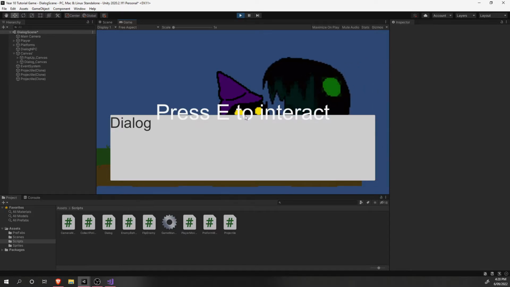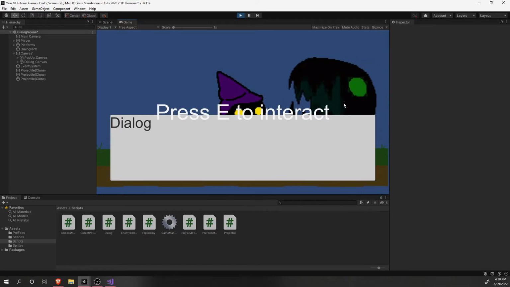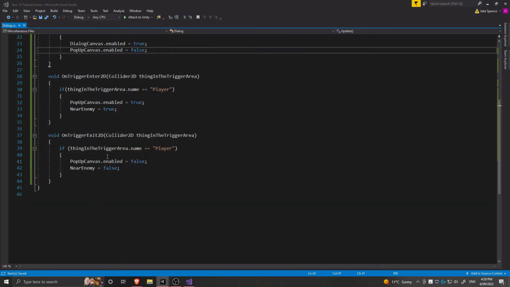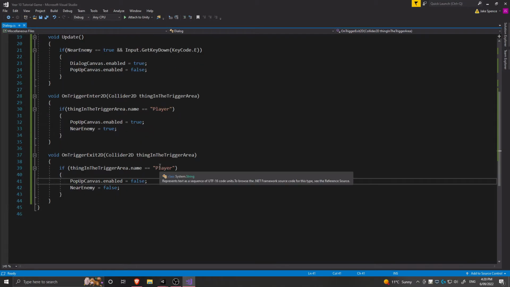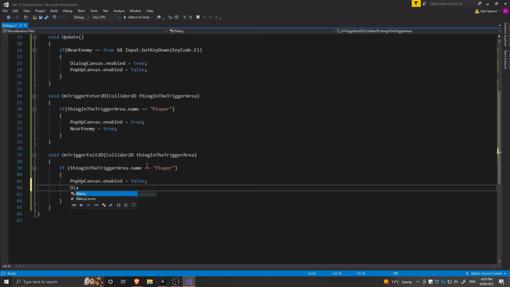At the moment, we're just going to have it so when I walk away from this guy, I'm going to hide both of these canvases. So on trigger exit, whatever's exiting, I want to hide this canvas, and I want dialog canvas.enabled to equal false as well. So now they'll both hide.